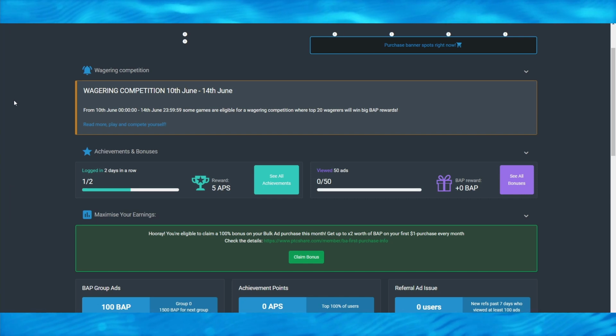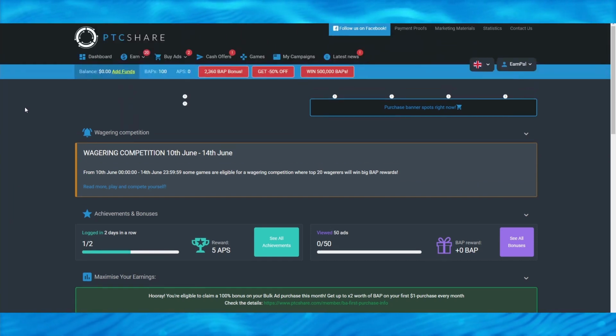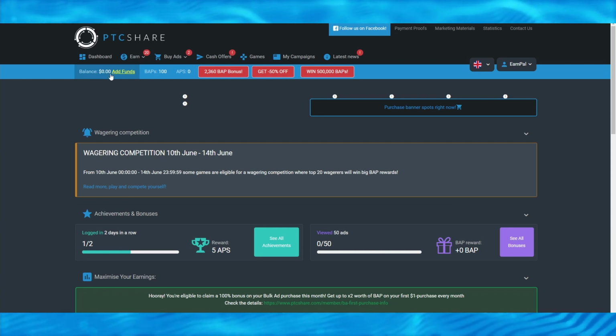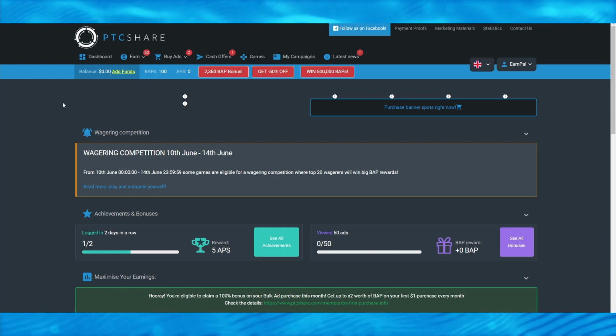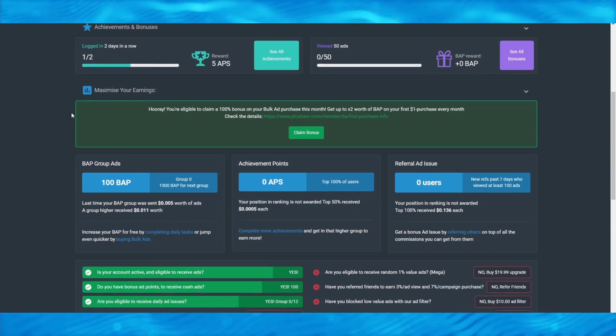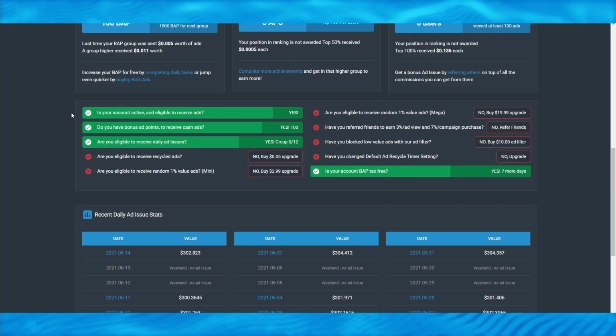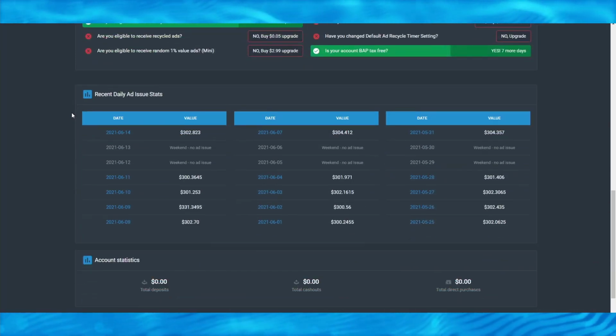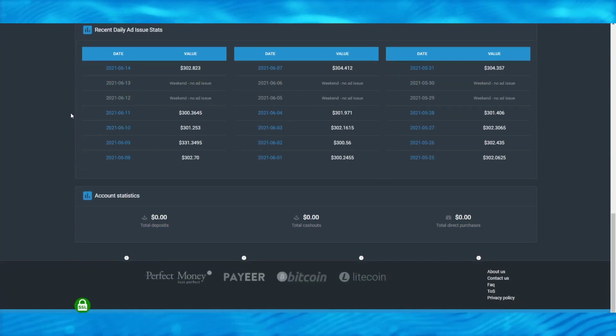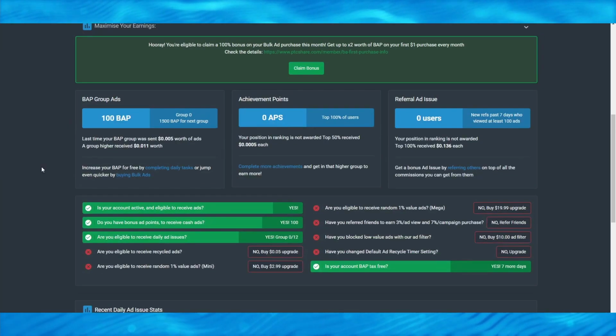And this is the dashboard for your PTCshare.com account. You will be able to see your balance right here, and hopefully with this method today on this video, you'll be able to make money on this website. And as you scroll down, you'll notice a lot of activities and extras that you can obtain by completing all of these tasks. This is fantastic news since it implies that there will be more opportunities to earn money online with this service. Now it's time for us to make some money.